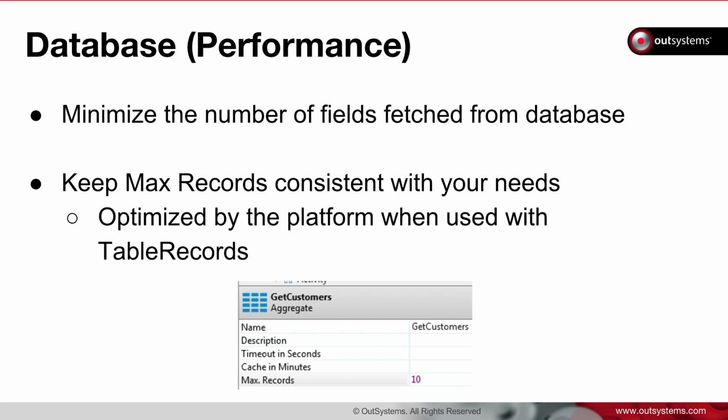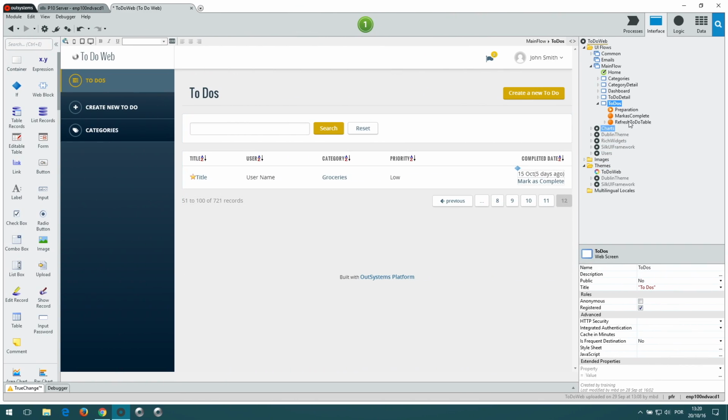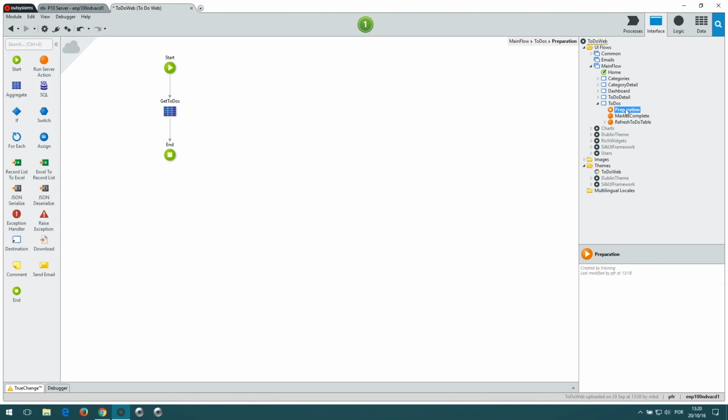More on database. Minimize the number of fields fetched from database. Now, number of fields or number of attributes or number of columns, these are all synonyms for the same thing. You should minimize the number of attributes that you are retrieving for an entity from your database. Now, if you're using aggregates to retrieve data, this is automatic actually. When we have an aggregate, let's go here over to the preparation and open this aggregate.